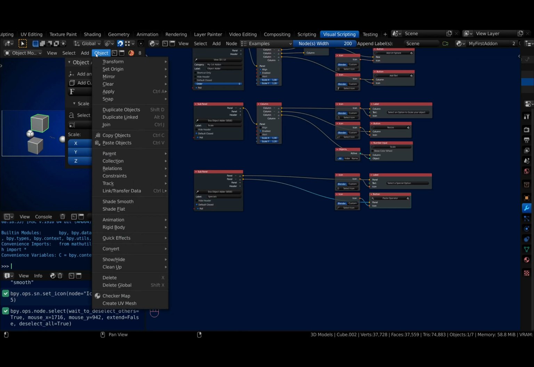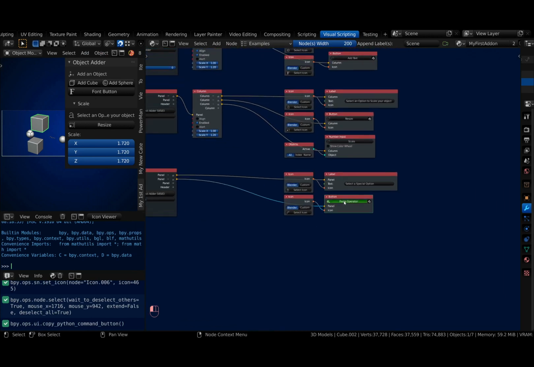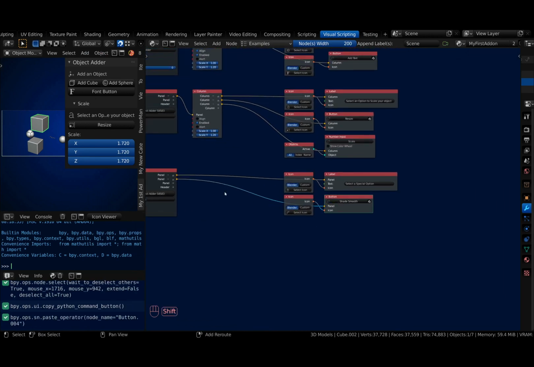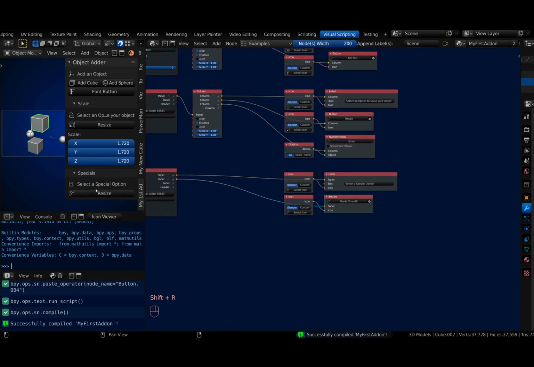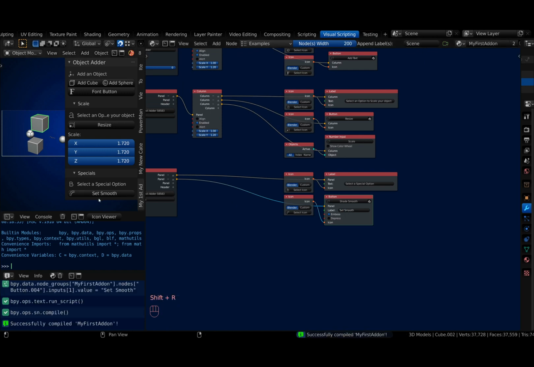So click on an object and go to Object, and towards the middle in the menu, you'll see a shade smooth. Copy that operator and paste, and then compile. You should see it's still labeled resize, so we need to hit Control H, and we'll do set smooth. Compile again. You'll see that we set our smooth shading.